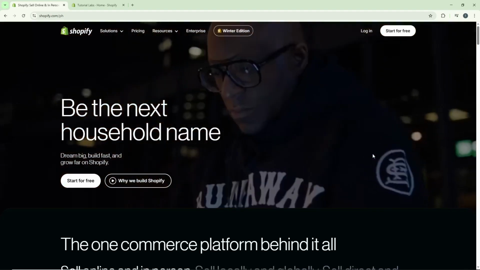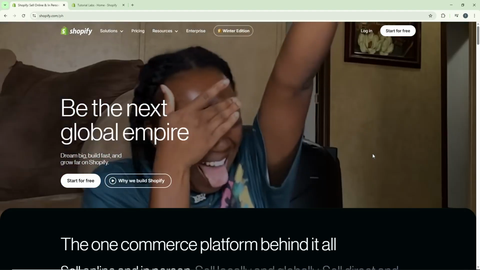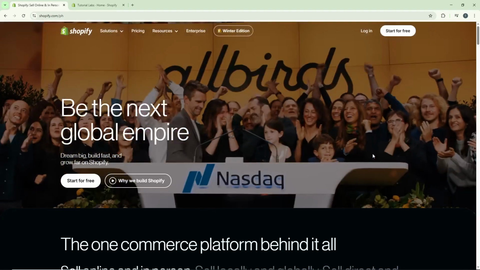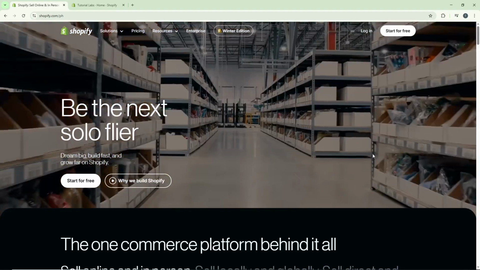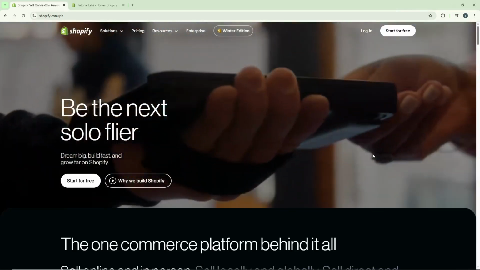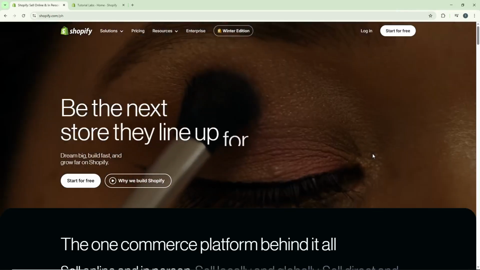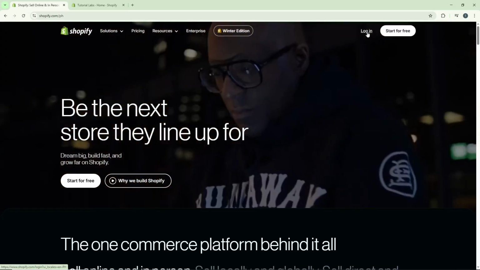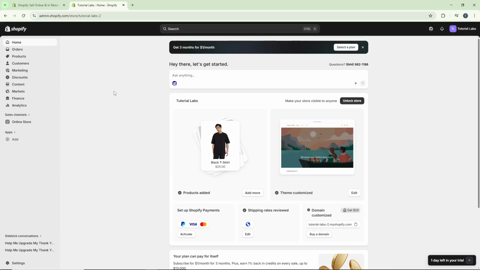This is essential for giving your customers detailed information about what you're selling and can significantly improve your conversion rates. First, you'll want to head over to Shopify.com and log into your account using your credentials. Once you've successfully logged in, you'll land on your Shopify dashboard, which is your central hub for managing your entire online store. Now, look over to the left side of your screen where you'll see the main navigation menu.